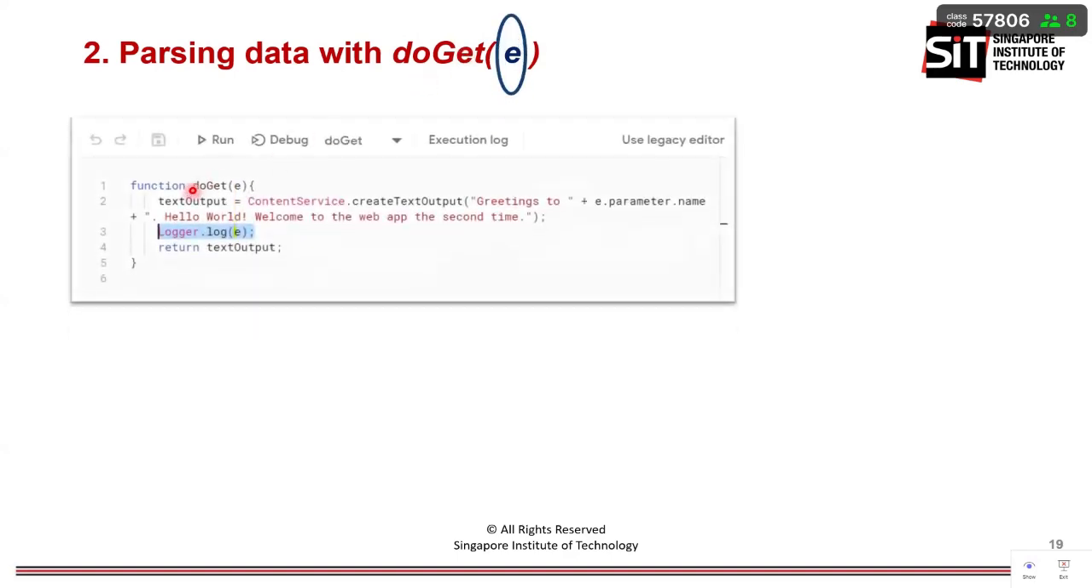So it is important that you create your web app with this particular doGet function, which converts the GAS into a web app, right? This is how the server will know that the script that you are creating is a web app. Now, what is so special about this e?